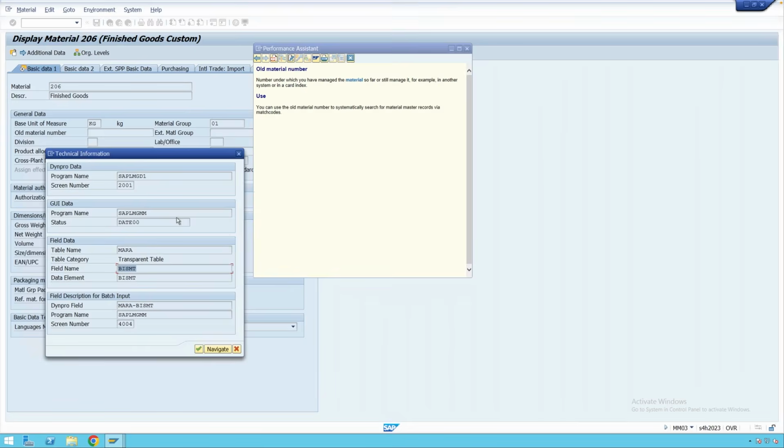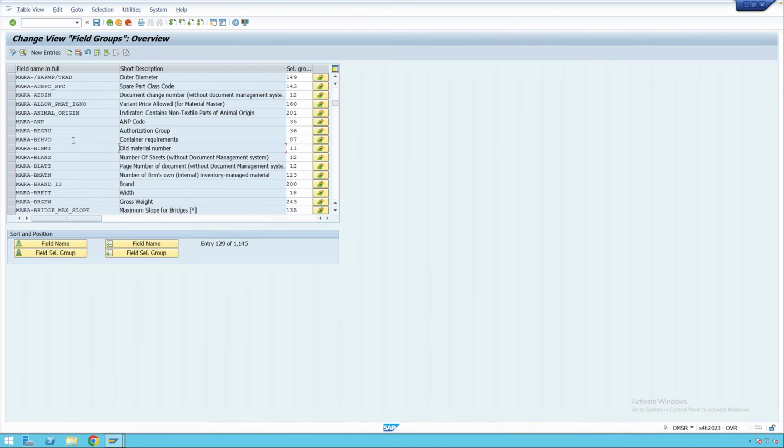Okay, so once you have found this technical name, you have to search it here to find which field selection group this field belongs to. You can see here this MARA-BISMT, that is old material number, is assigned to field selection group 11. So in this way you can find to which field selection group your field is assigned.